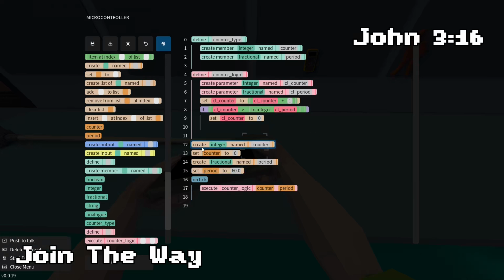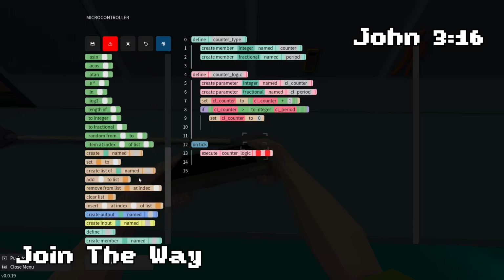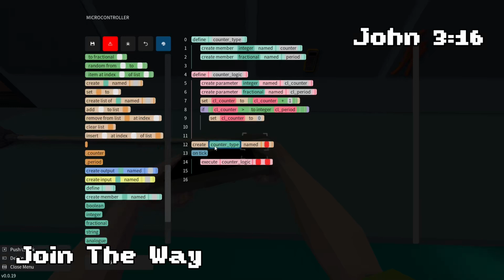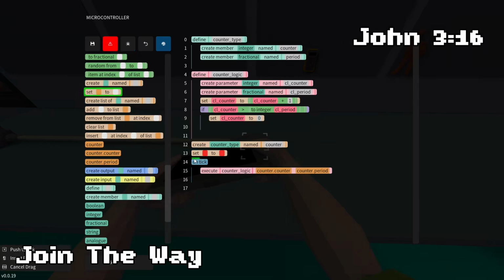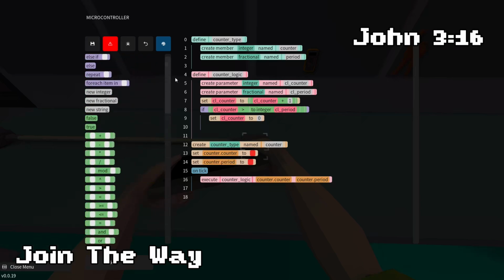And so now, instead of doing this, we can create a counter type, and then we can pass counter counter and counter period into our function. And then now we need to set our numbers originally to what they're supposed to be. So set counter counter to new integer and new fractional, say 30.